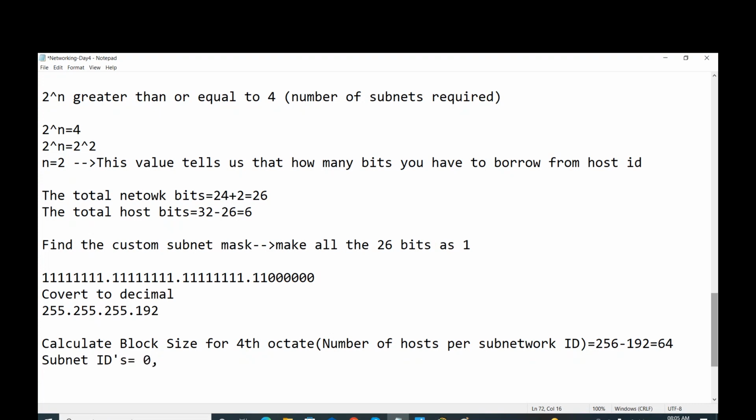Now calculate the subnet IDs, starting with 0. Then 64 ones are 64, 64 twos are 128, 64 threes are 192, and 64 fours are 256. We cannot use 256 here, so you can use a maximum of 192. So are you getting 4 subnet IDs here? Yes, sir, we got it.